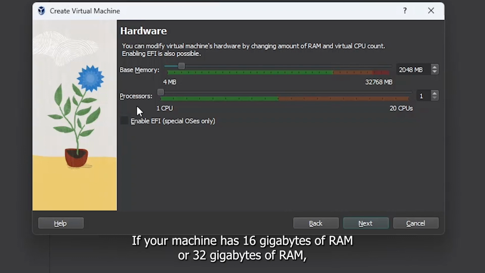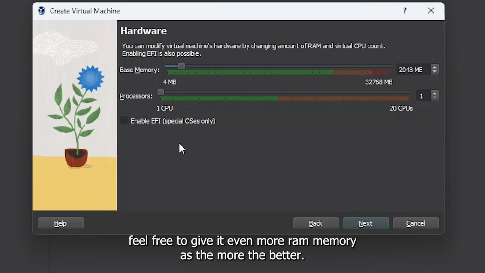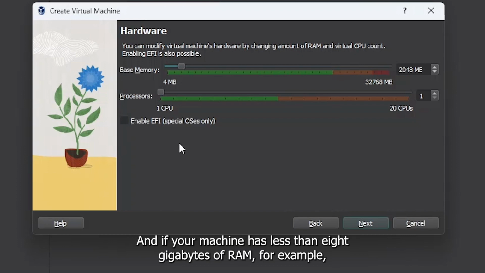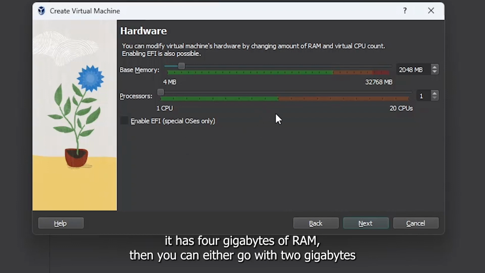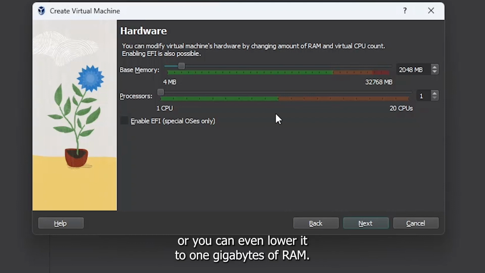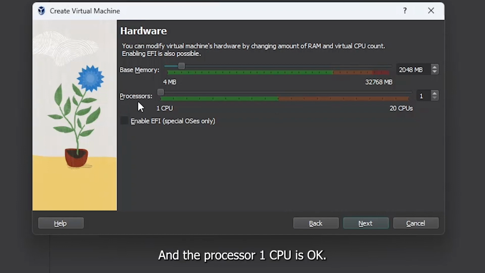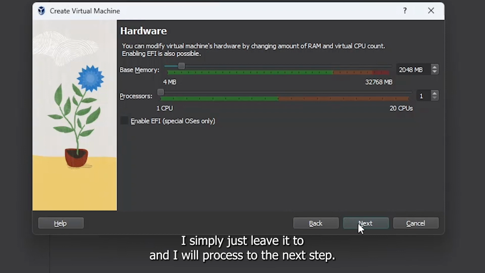If your machine has 16 GB of RAM or 32 GB of RAM, feel free to give it even more RAM, as the more the better. And if your machine has less than 8 GB of RAM, for example 4 GB of RAM, then you can either go with 2 GB or you can even lower it to 1 GB of RAM. For the processor, 1 CPU is okay. I'll simply leave it at that and proceed to the next step.